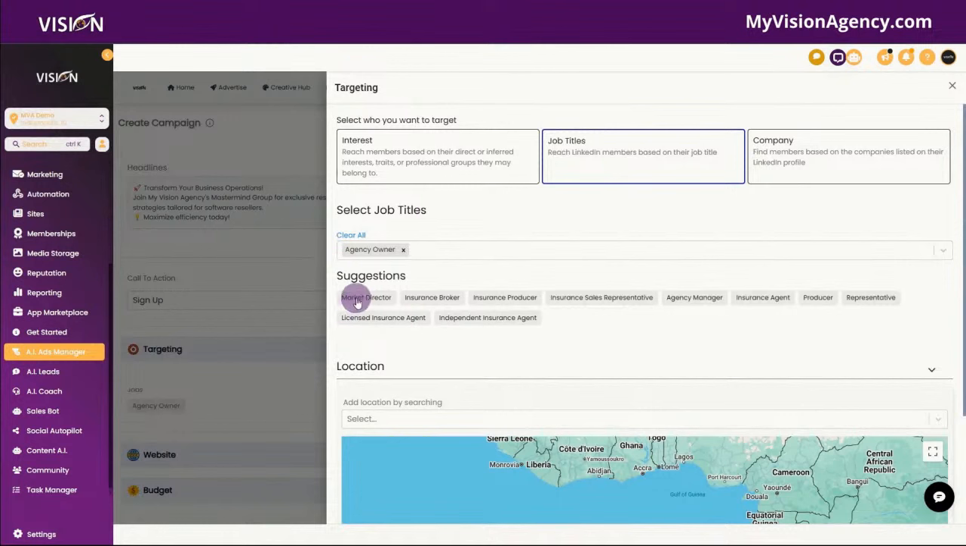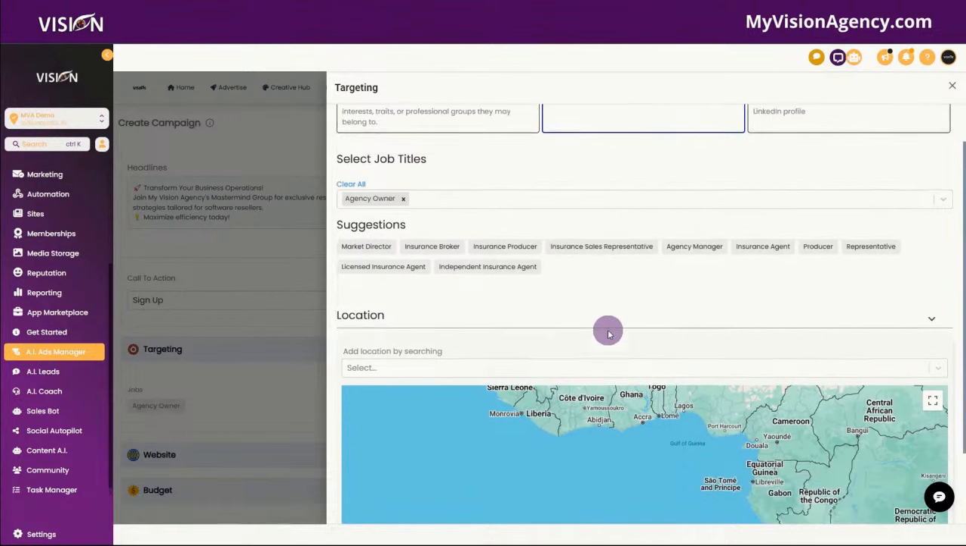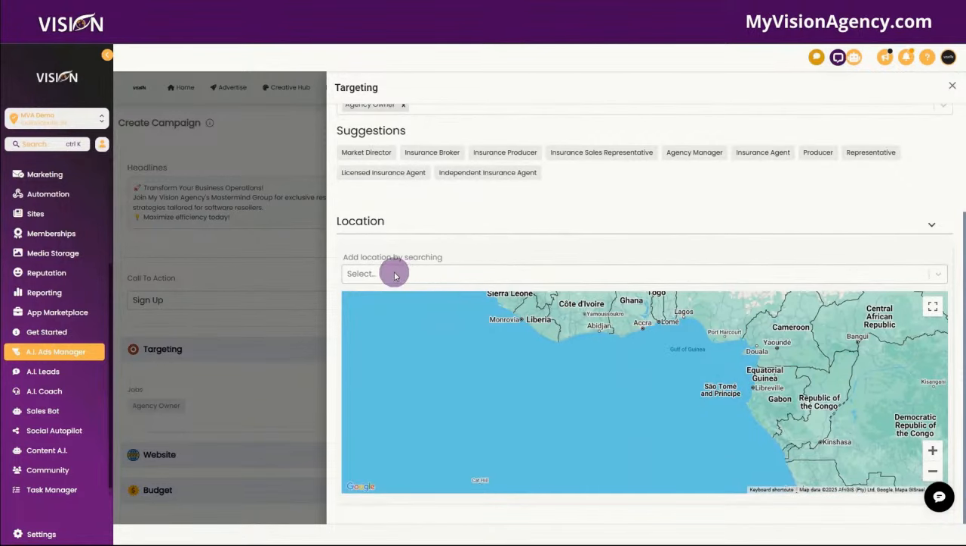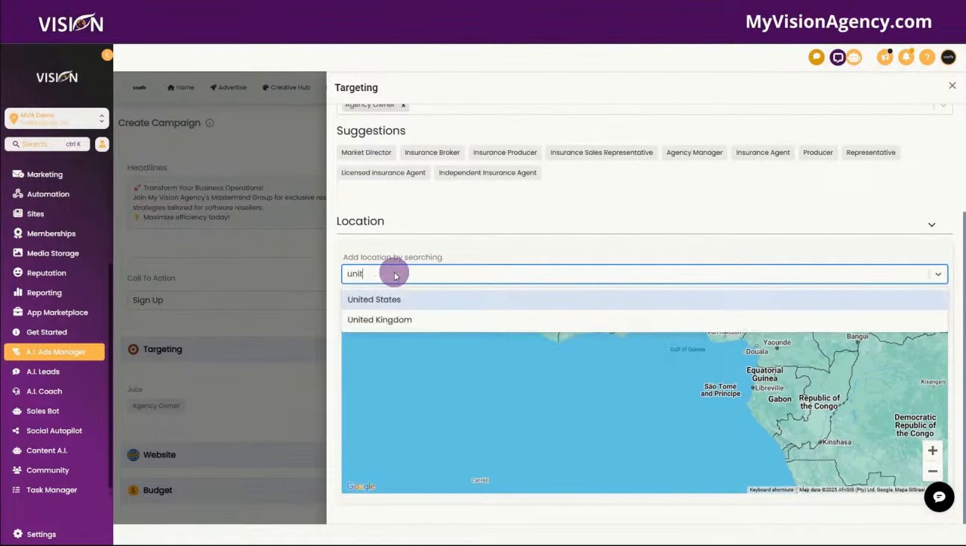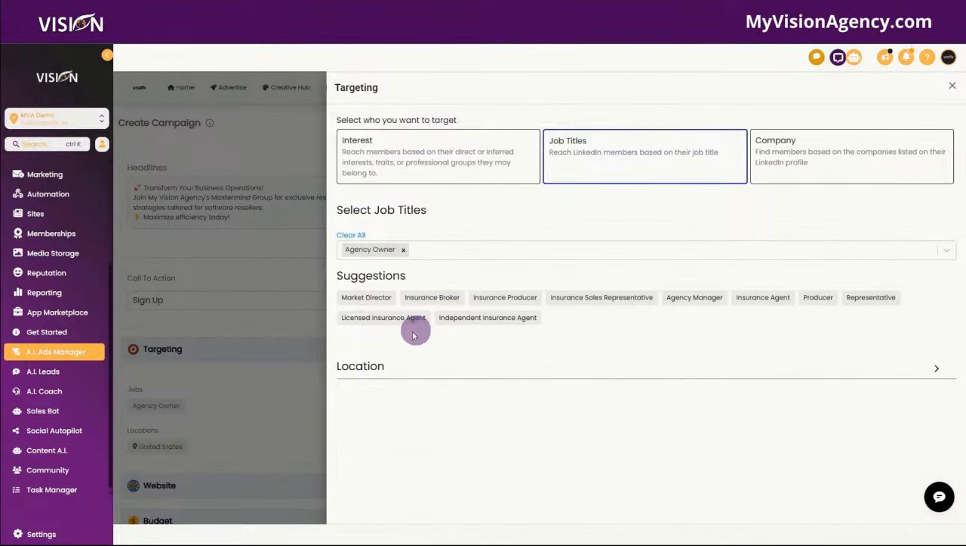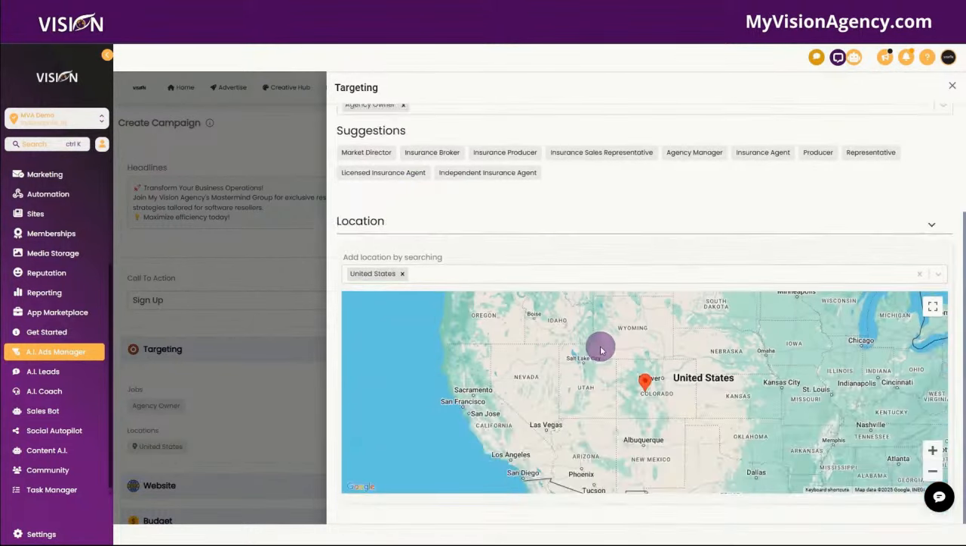Now, it will also suggest some other options here. So market director, insurance broker, and so on. You can choose to select that or not. You can also choose the location that you want to add. So if you only want to advertise in the United States, you can go ahead and choose that there. You definitely can choose multiple locations as well.